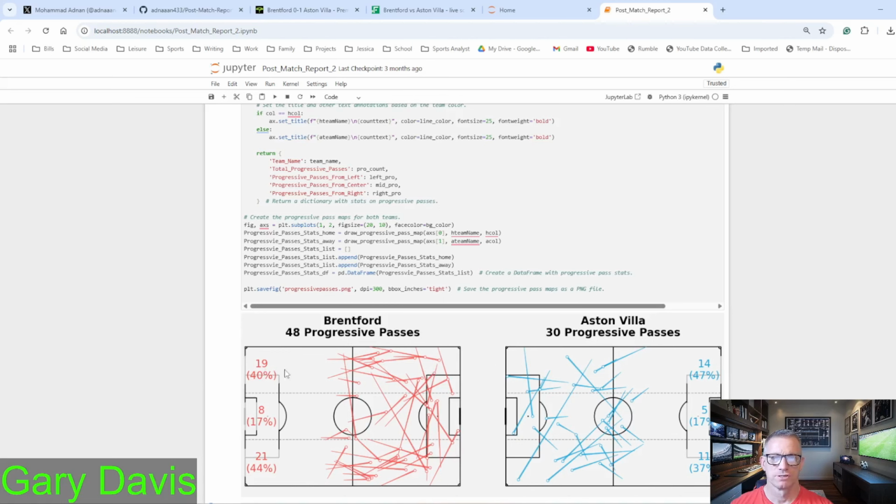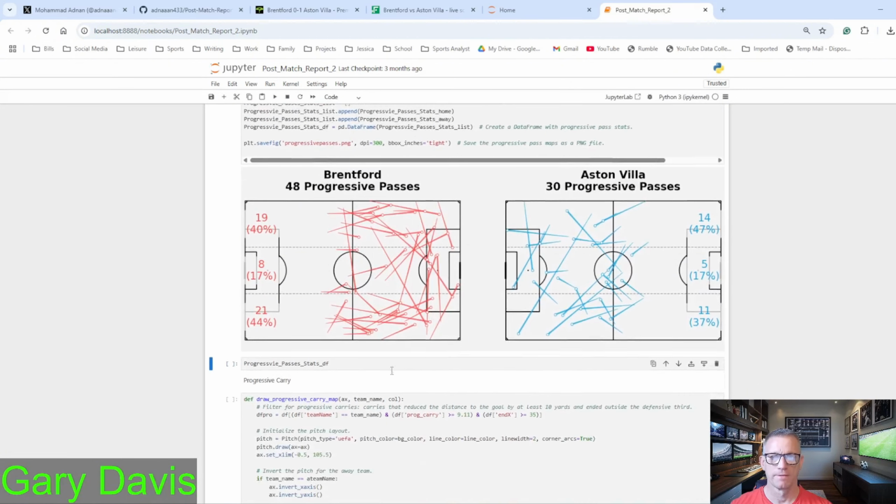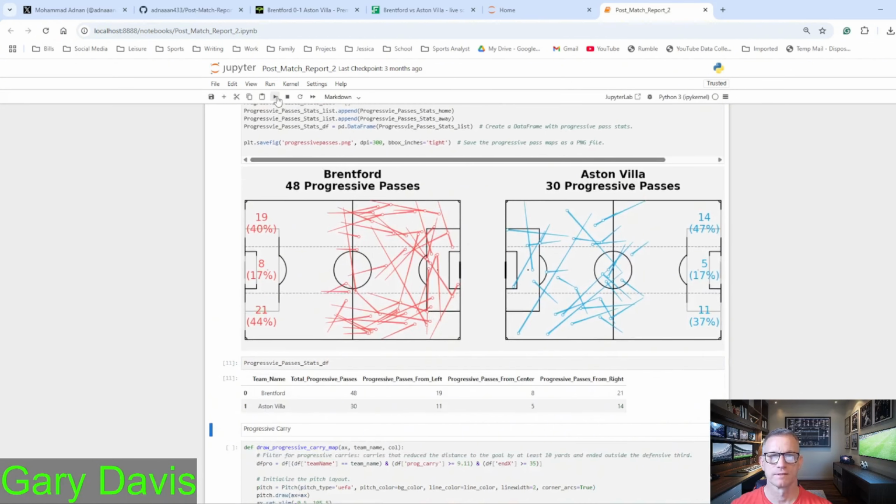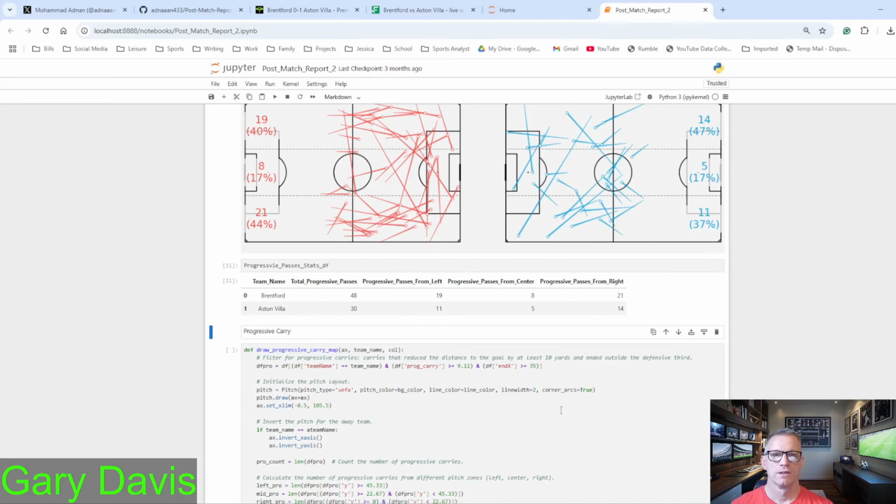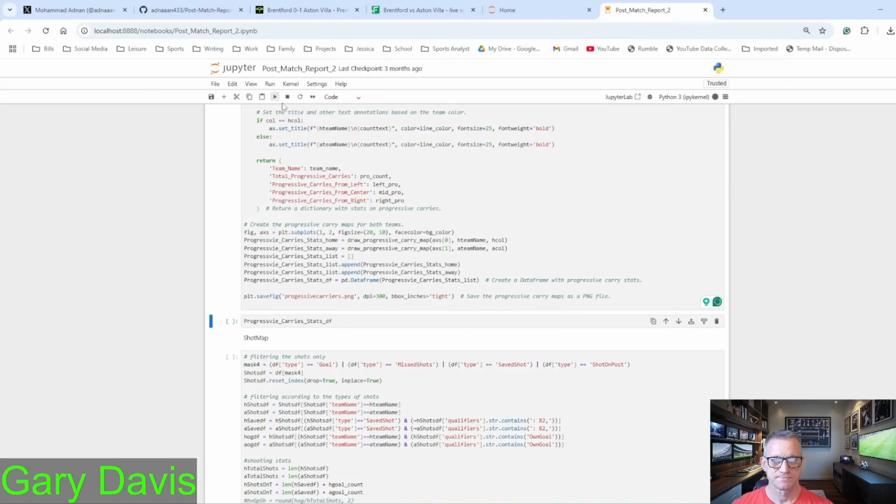Shows you which side has the most. Brentford's were pretty even down the left and the right. Aston Villa seem to have more down the right hand side. Again, this is just the data here to show you what is above in the visual. Now we're going to look at the progressive carries.